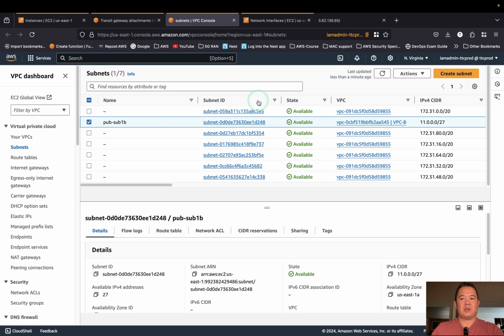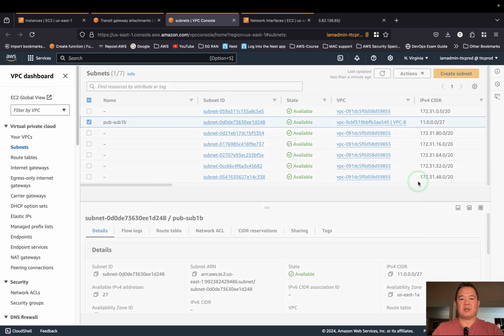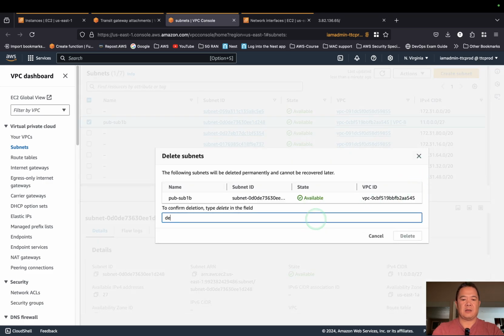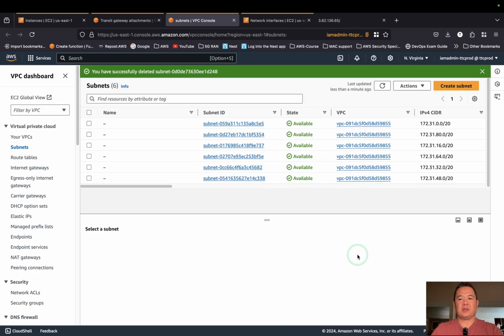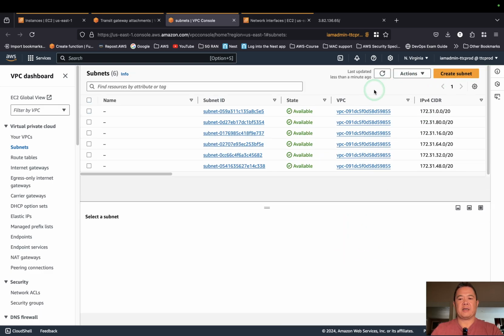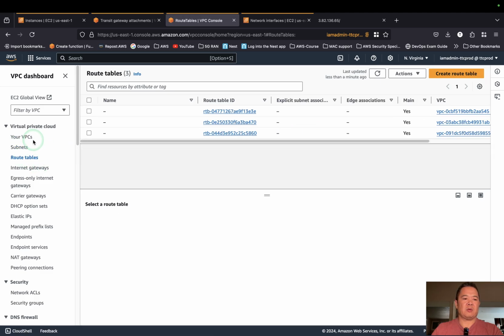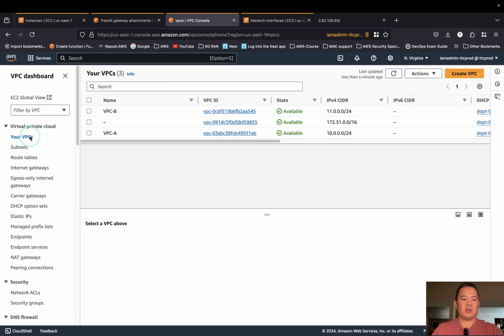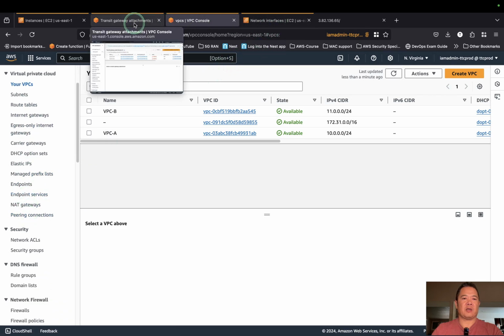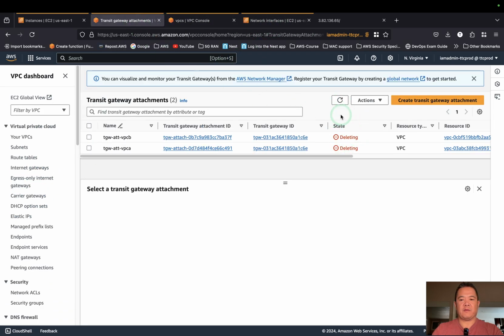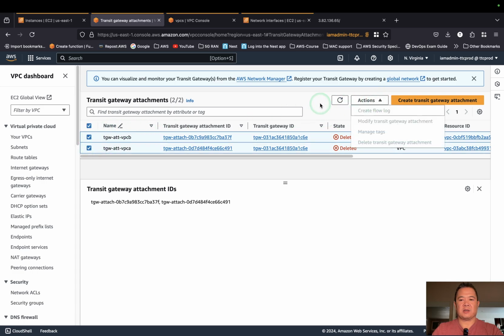Let me try this one here. Action, delete subnet. Oh, it's just stuck for a little bit. Okay, that's also deleted. So refresh that. So there's no subnet, there's no route table. We still have the VPC, but let's take a look at the transit gateway attachments to see if they're done. If I hit refresh, it says deleted. Great. Now can I just delete this? Oh, it's already deleted. Well, that's just cached.